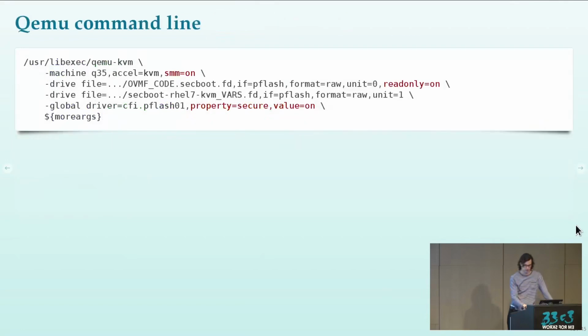So if you want to use QEMU directly, it looks like this. Of course, you need again the Q35 machine type, and you have to turn on system management mode. This creates the flash devices, the first one for the firmware, for the code, which we set to read only, and the second one for the variables, which we put into secure mode, which needs to be done with this separate configuration switch. And then, of course, all your configuration args.